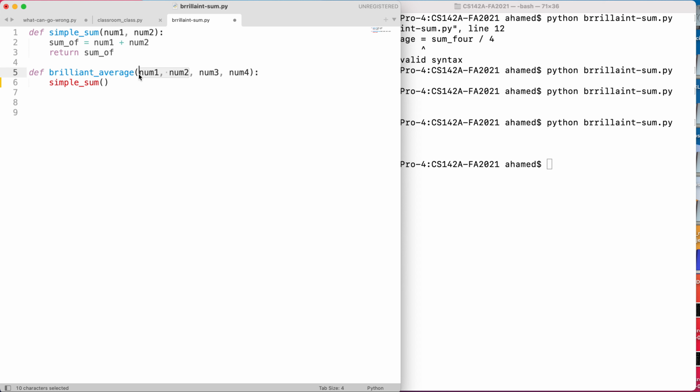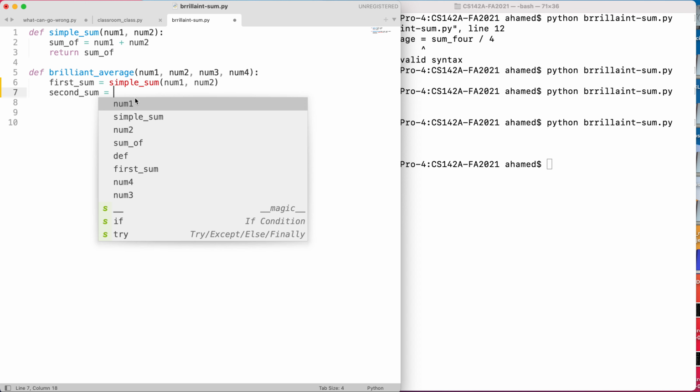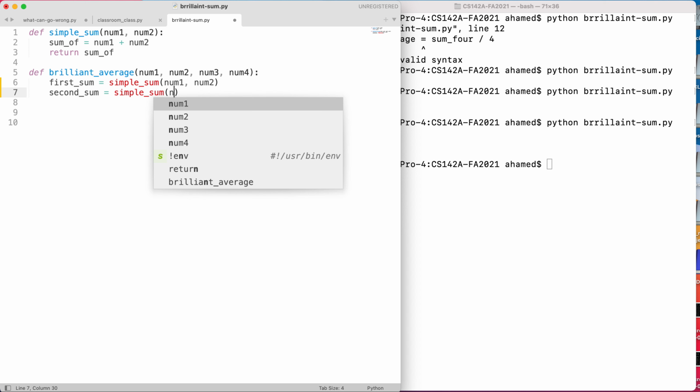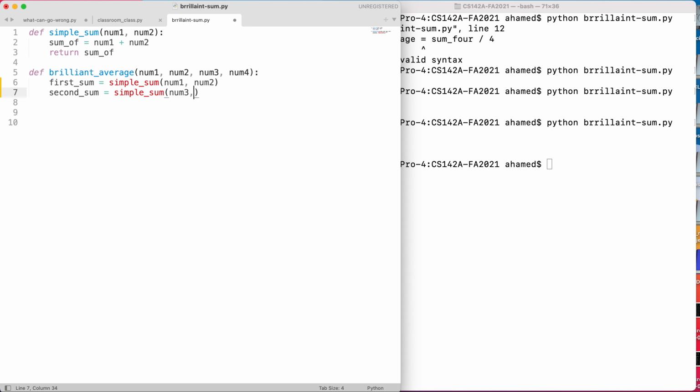So here's what I'm going to tell you. Is there anything that can stop me from taking these first two and calculating the first sum like that? This is the first sum, right? And is there anything that can stop me from doing a second sum, doing the exact same thing, simple sum with 3 and 4? Absolutely not. Those are going to be returning numbers.